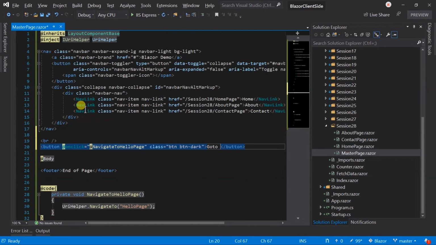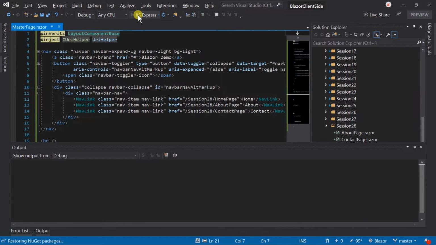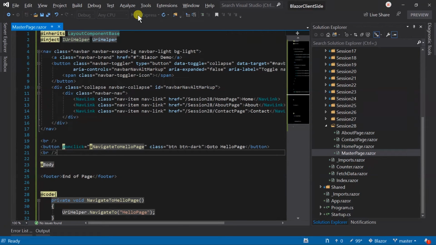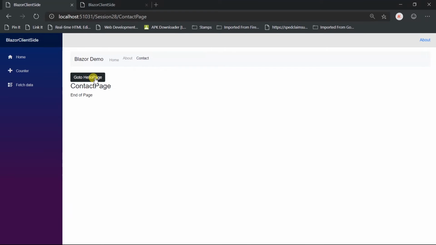Go to home. Add line breaks for separation. Now save the file and run the project. Refresh the page. Click on the button. Here we got the hello page.